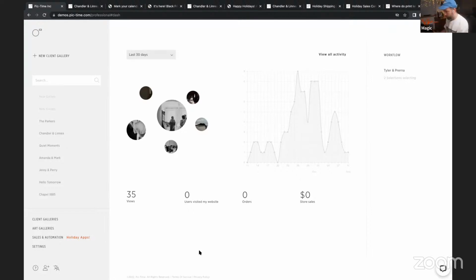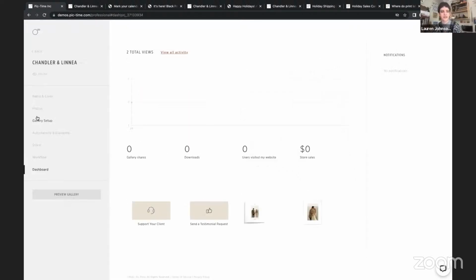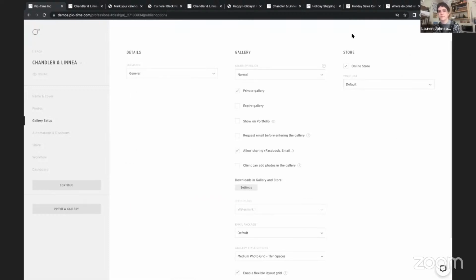Perfect. I'm just reading through the questions. How do I make sure the app is using the holiday sale pricing? Can you show how to see which pricing a specific gallery is using? Maybe that's going to be the easiest if you just go to the gallery. There's actually two different ways you can check it. If you go to the specific gallery and then go to your gallery setup tab, you can see which price list that gallery has set.